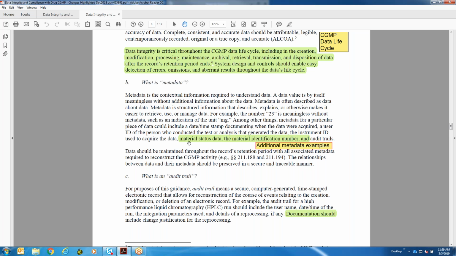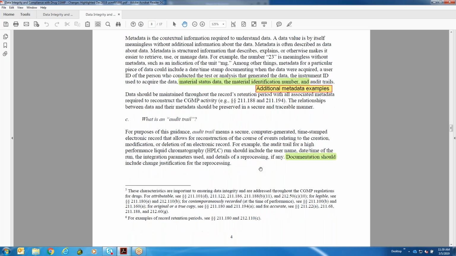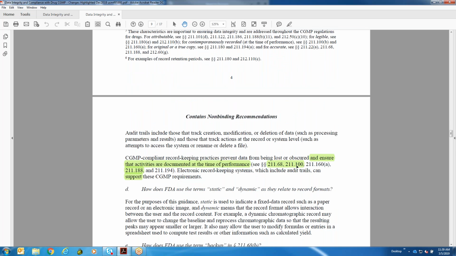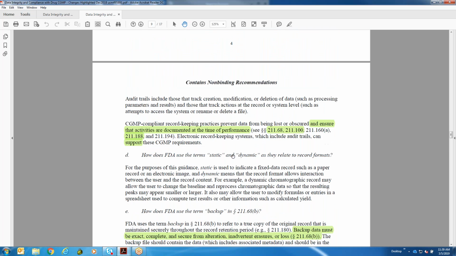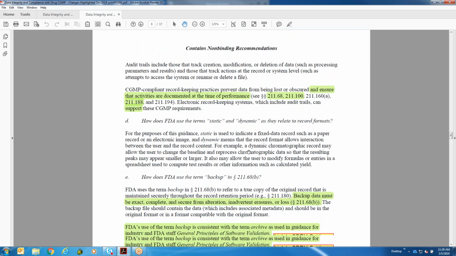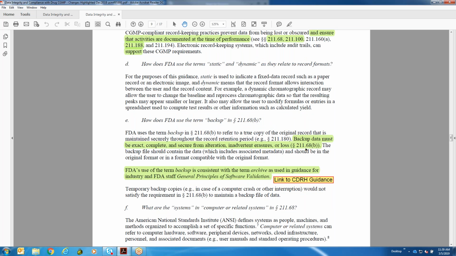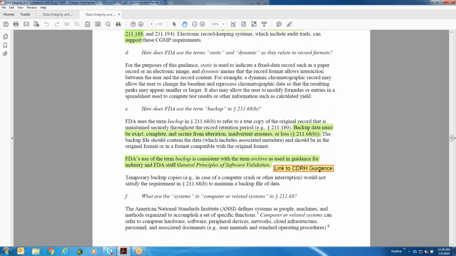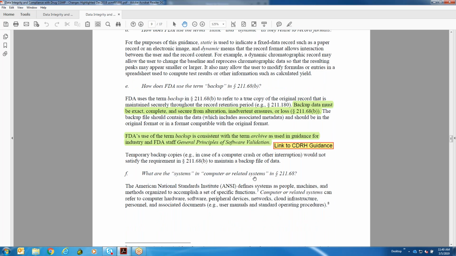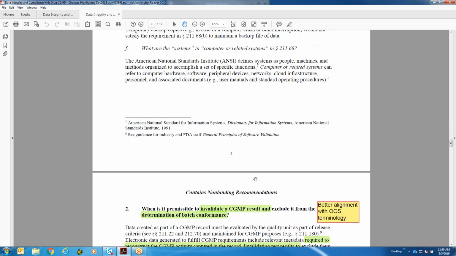Under their metadata definition, they've added additional metadata examples related to very GMP-specific ones, such as material status data and the ID number. Again, some little cleanup here and there, and they added some other regulations that are pertinent to contemporaneous data entry. Again, the whole backup thing, they've basically restated to 1168B, or a portion of that. They've also linked to the CDRH guidance on the general principles of software validation to tie in backup and archive. So again, I think they have some of the same confusions that PIC/S had, as Chris talked about.